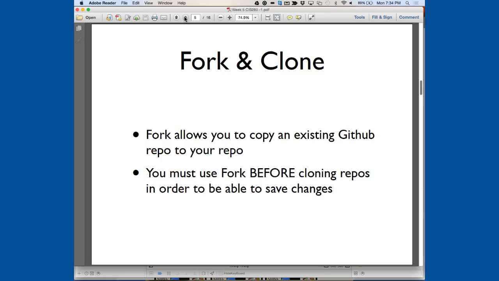So forking allows you to basically copy that repo into your GitHub account, and then when you do a clone, which we'll do tonight, it will be yours now to do with whatever you want with that repo. Does that make sense? And so forking and cloning is essential. As I mentioned on the last bullet, you must use fork before cloning your repos to your local Mac in order to be able to save changes back to GitHub.